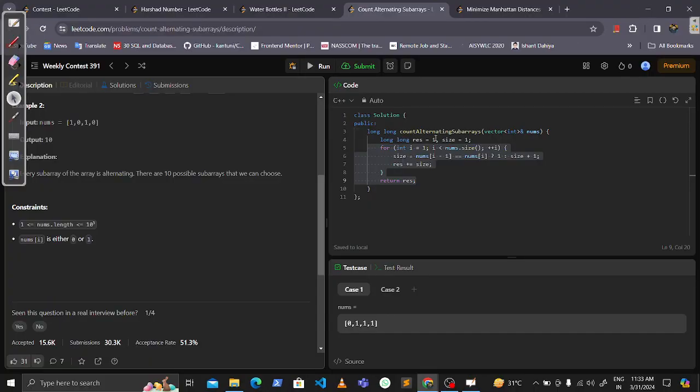I initialize my result variable. I initialize my size variable. I write a for loop. At every step, I'm comparing the two consecutive elements. If they are the same, I change my size variable to 1. Else I change it to size plus 1. That is, I increment the value and I add the size value to the result at every step. And after coming out of the loop, I return the result variable.